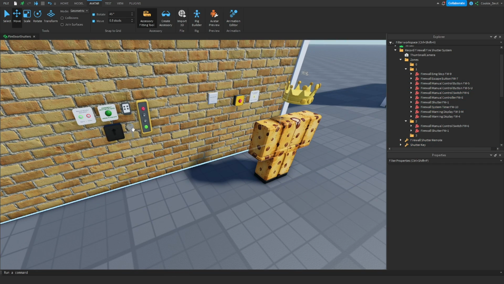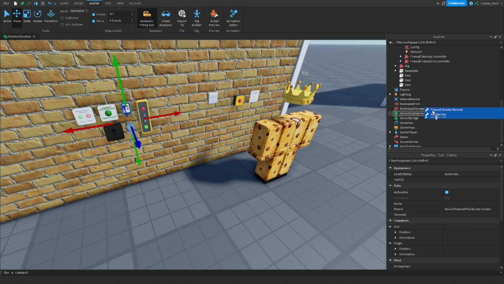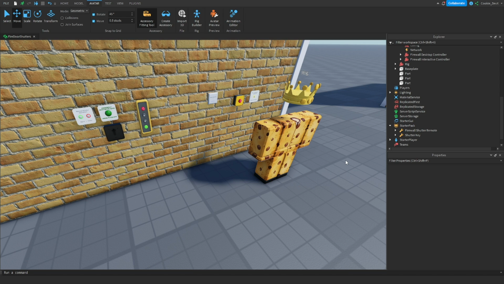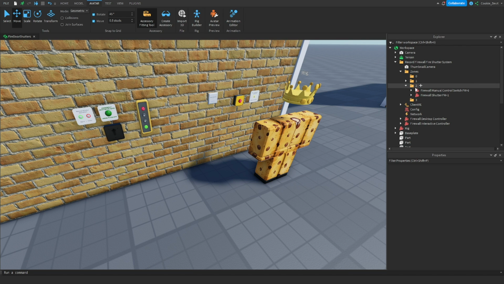Now it's important to note that the shutter key, and of course the fire shutter remote, are both tools. So I would put them inside of starter tools. Of course, you can obviously make a team script or something like that to only give these keys to a certain group of players. However, I'm just going to chuck it in the starter pack just for the demonstration today. Now you can have as many zones as you want, just make sure to give them different names. Like here I have zone 1 and 2, and then I'm going to delete zone 3 and zone 0 as I'm not using them today.